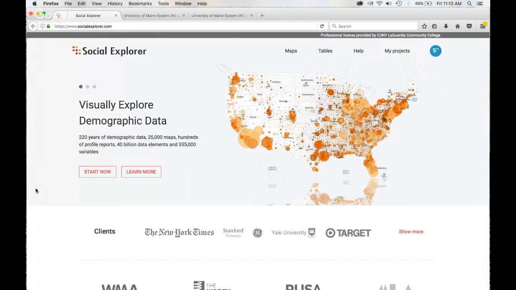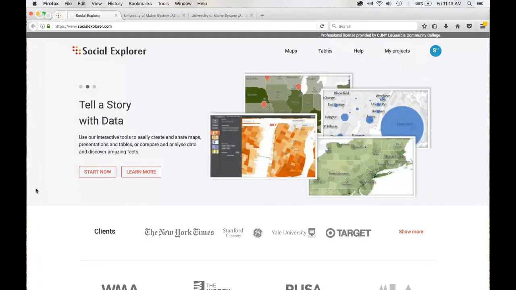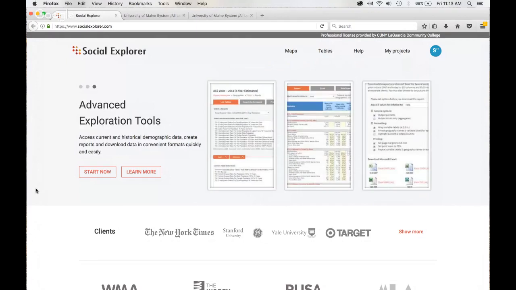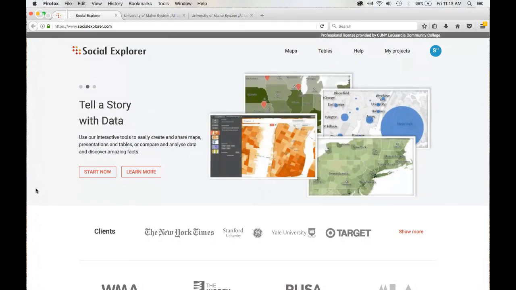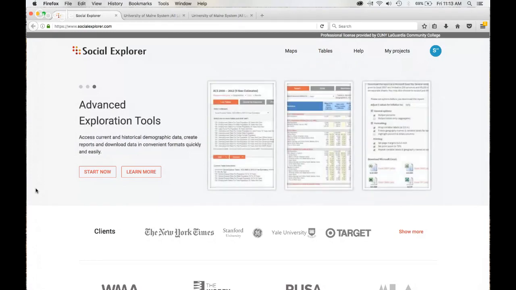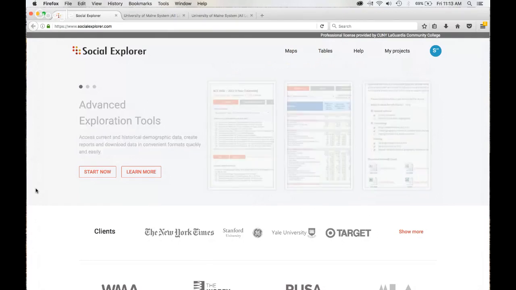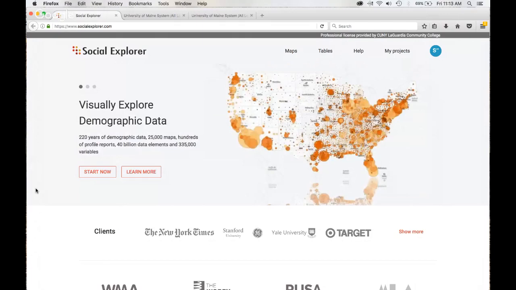Social Explorer is a website that lets people work with vast resources of data from multiple data sources, particularly including the US Census and the American Community Survey. You can work with that data both in table form, working with the numbers, and also with easy to use, very powerful, easy to customize interactive maps that you can create to do your research and then also to present it to others.